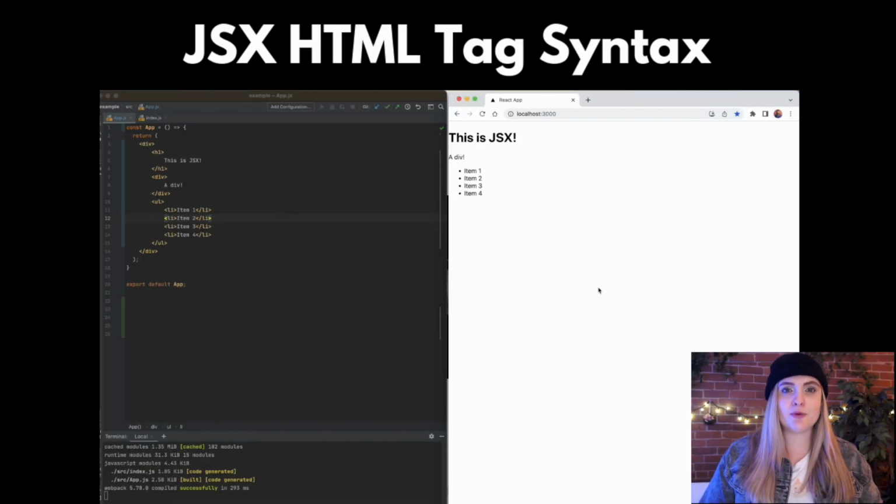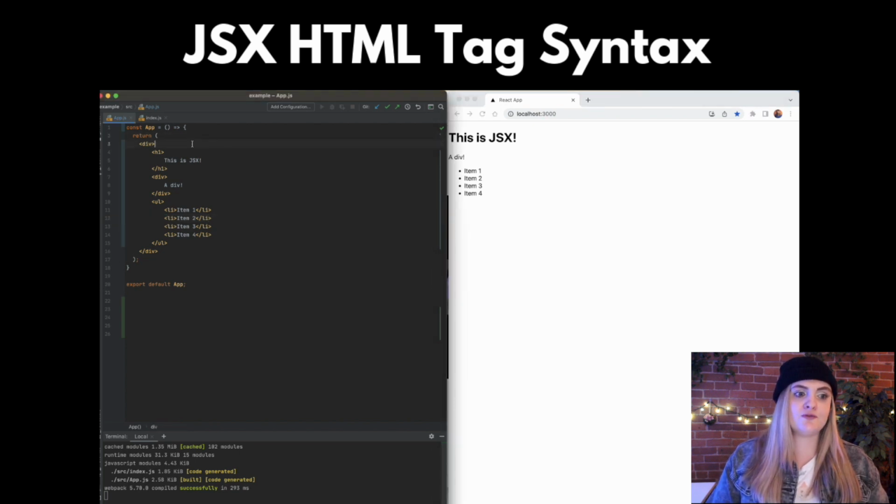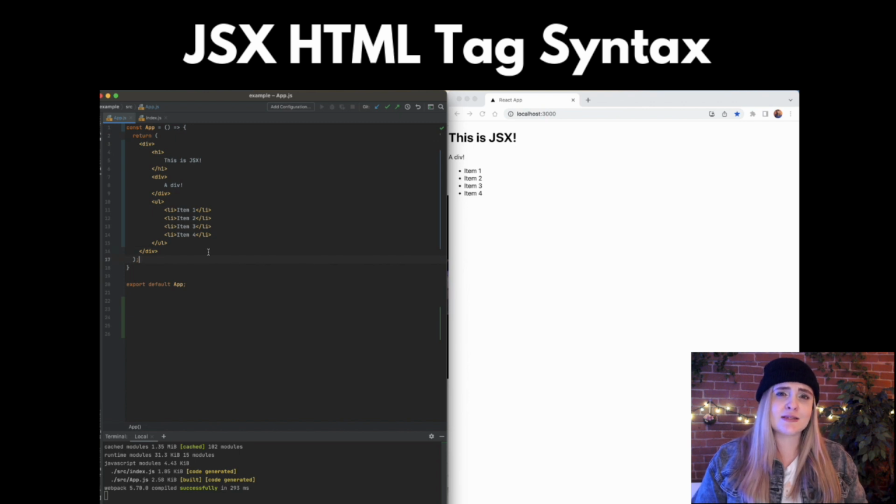Here we have a very simple web page that I've created. On the left is our code, and on the right is our browser, which is displaying our code. You can see here that I have a bunch of JSX written. Within JSX, all HTML tags are accessible. Divs, a body tag, header, footer, lists, anything that you can use in HTML, you can also use in JSX.